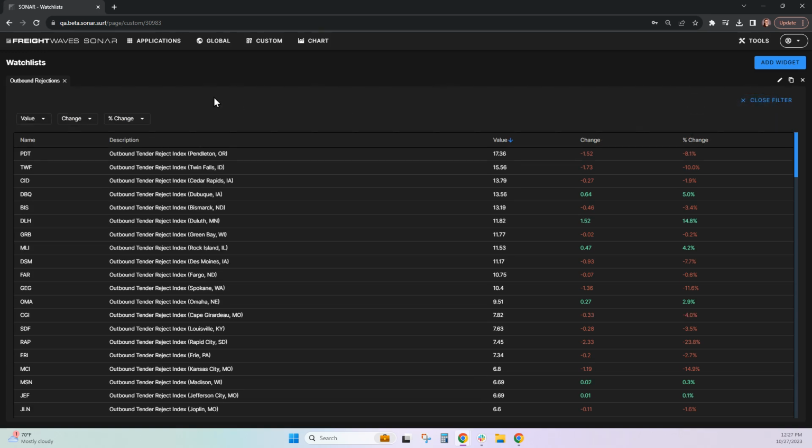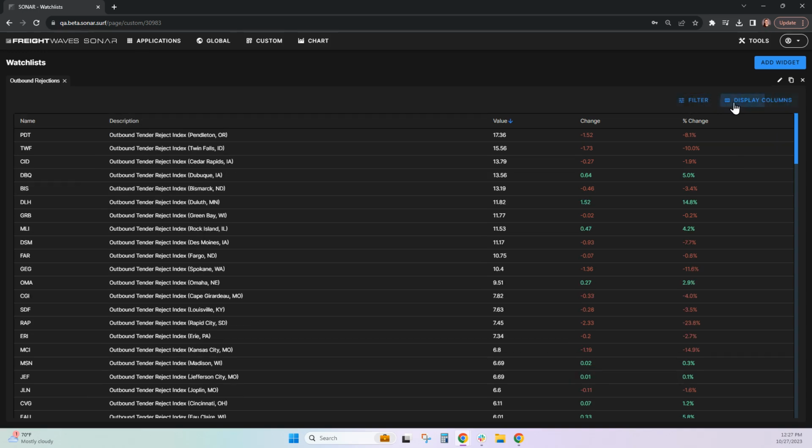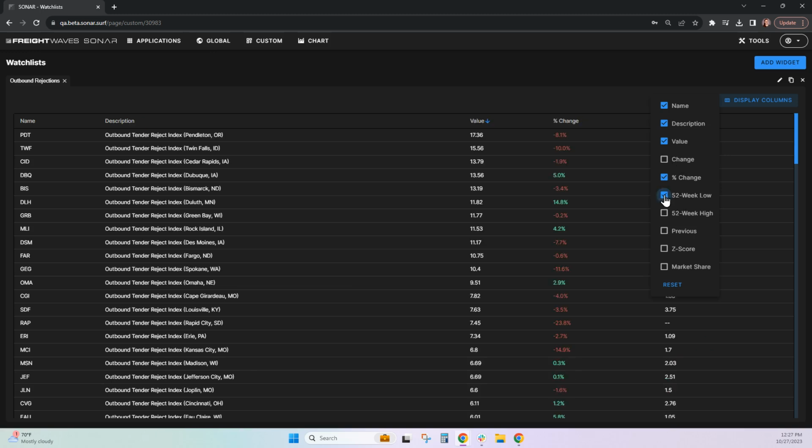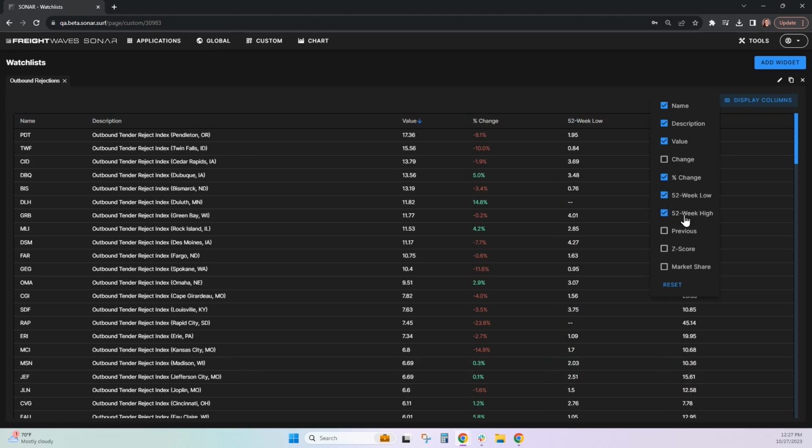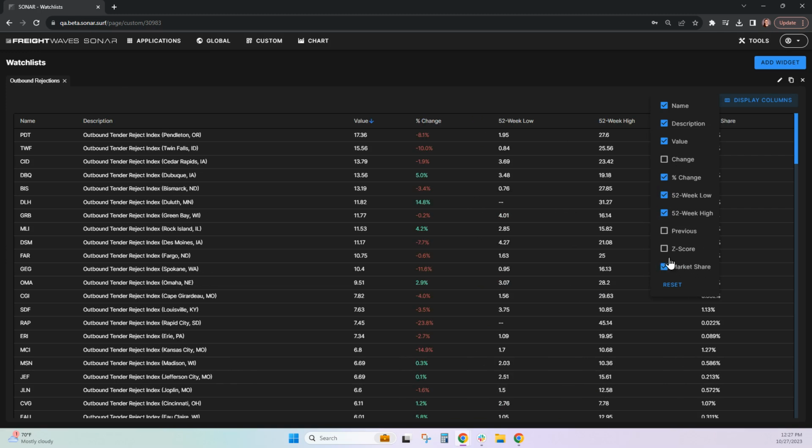We also have filter options available to you based off of the column headers that you have. So value change or percent change. If you wanted to just look at markets that have seen more than a 5% change, you would be able to filter down to that as well. You can also choose what columns you want to be displayed. So if you say, for example, didn't want to see that change, but are interested in the 52-week low versus the 52-week high, and maybe you also wanted to keep an eye on that overall market share.